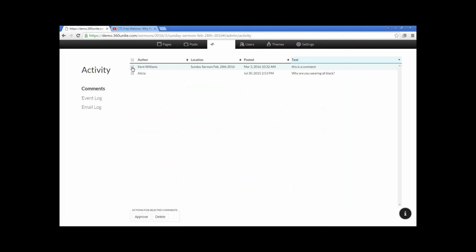The user who is in charge of the website will receive an email letting them know that the comment is there. They click on the link and go to the website and approve it if they'd like. Then you can just approve or delete the comment. So if it's appropriate, you can approve it. If it's not, then you can delete it.